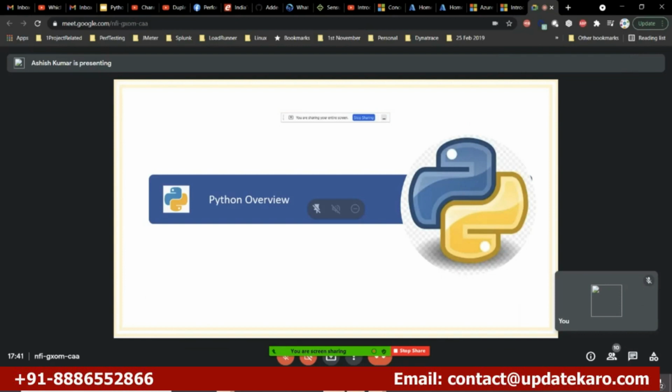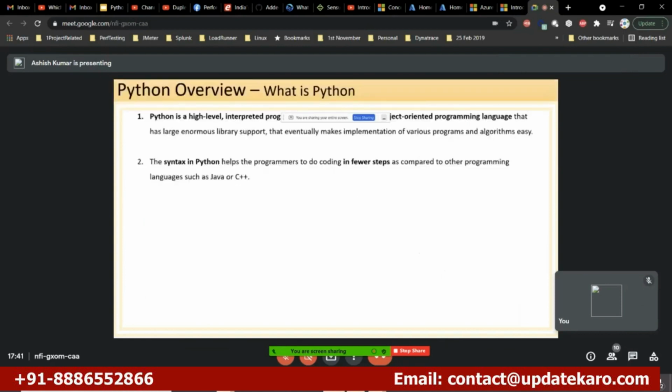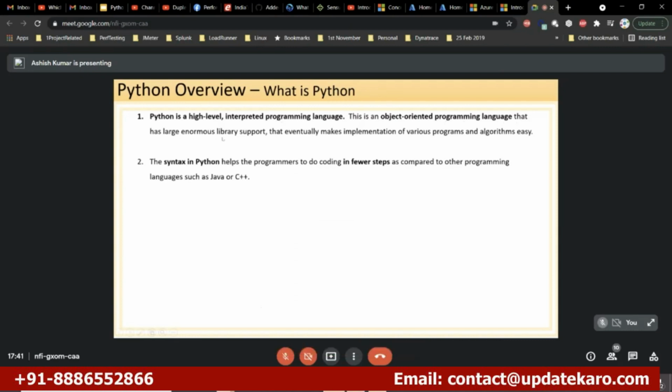Okay, so let's start from the Python overview. What is Python and how does it work? Python is a high-level interpreted programming language. This is an object-oriented programming language that has large, enormous library support that eventually makes implementation of various programs and algorithms easy. Python is one of the very popular languages and it works using an interpreter. I'll let you know what an interpreter is.